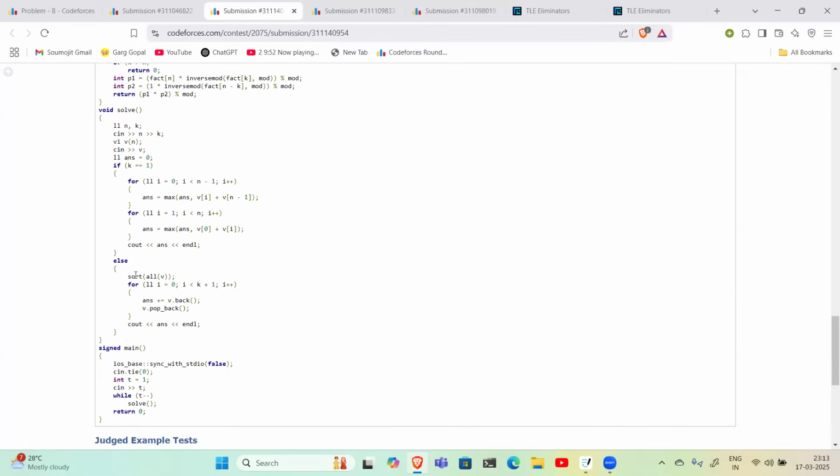Apart from that, if the value of k is greater than 1, then I simply sort the vector. So when I sort the vector, the largest integers come in the end, right? So I just add up the last k plus 1 integers of the vector, and I finally print them in the answer. I run this loop for k plus 1 times where I add the back, the last integer of the vector, and then I keep on popping. So that's adding up the largest k plus 1 integers of the array and finally printing them as the answer. Okay, so is it clear?